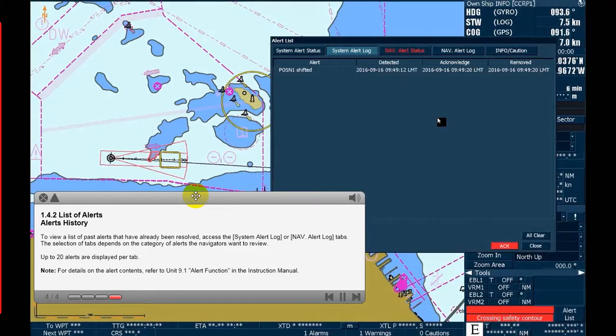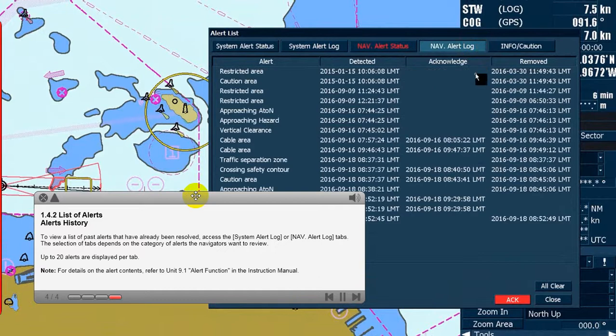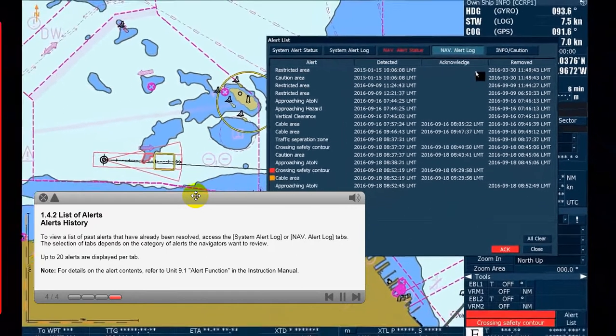Alerts history. To view a list of past alerts that have already been resolved, access the System Alert Log or Nav Alert Log tabs. The selection of tabs depends on the category of alerts the navigators want to review. Up to 20 alerts are displayed per tab. Note: for details on the alert contents, refer to Unit 9.1, Alert Function in the Instruction Manual.